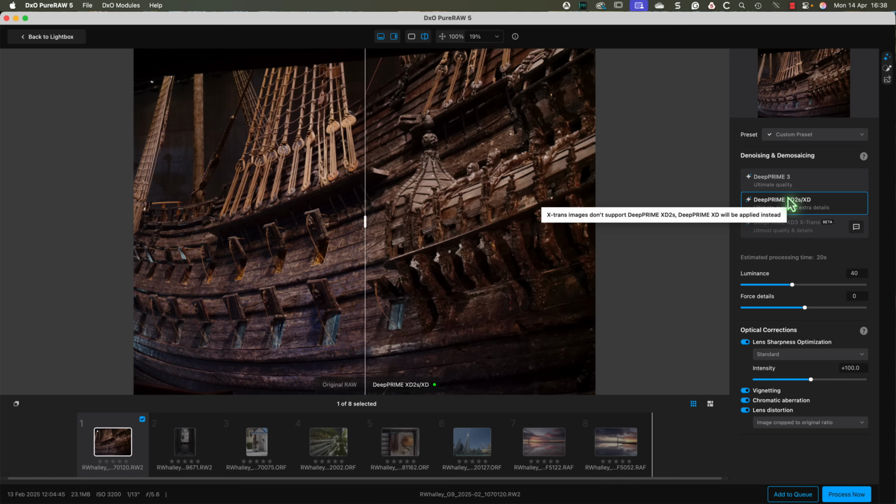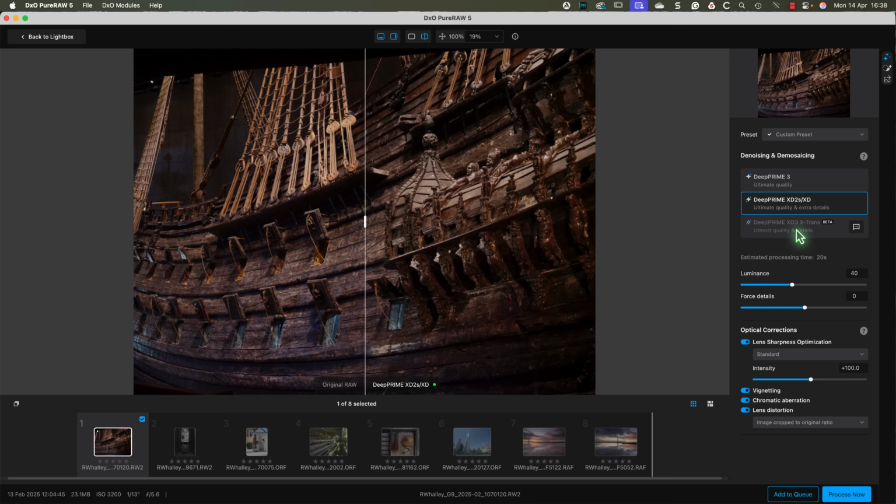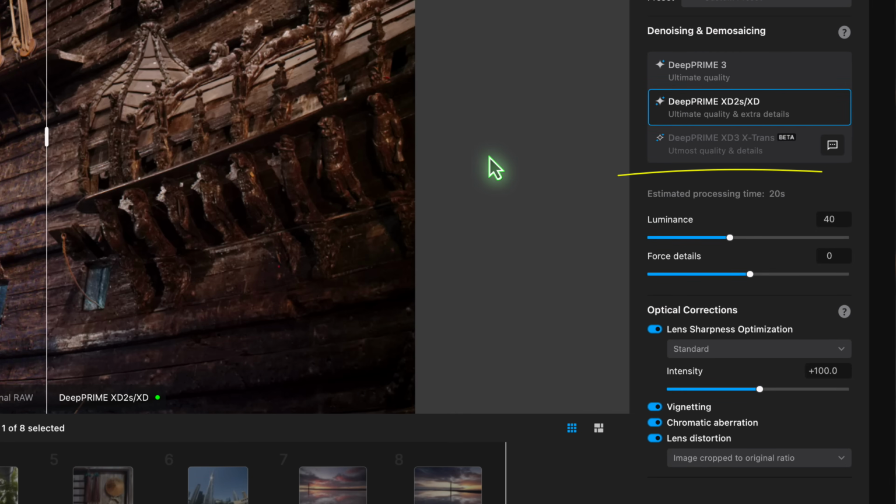But the good news is the introduction of a new XD3 model for X-Trans users. This is still in beta development, but the results with the files I've been testing are very promising. The reason that it's disabled at the moment is that this RAW file was captured using a Panasonic G9 Micro Four Thirds camera. Looking below this section now, we see the sliders for luminance noise reduction and force detail.